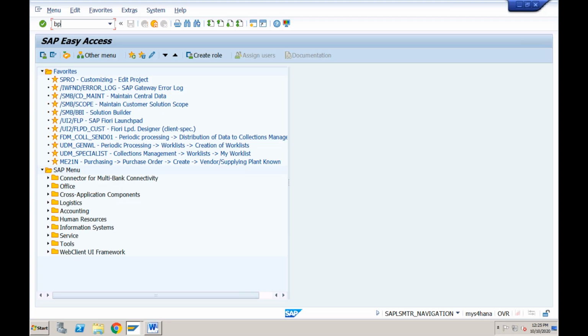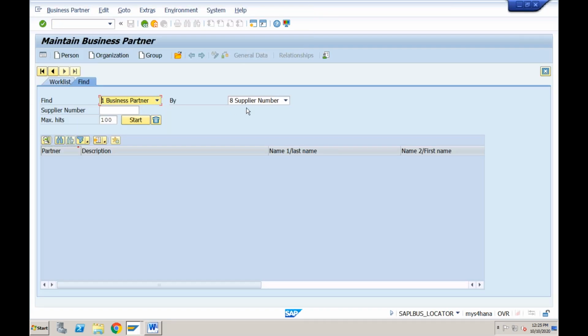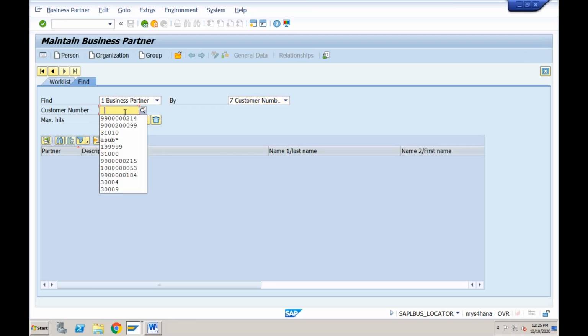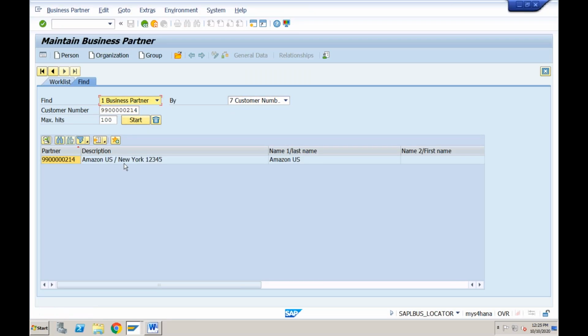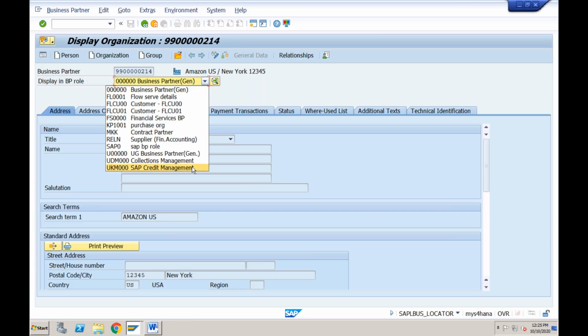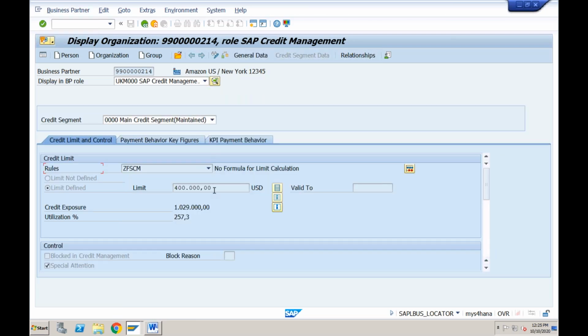But now, which is the new transaction to maintain the credit limit in S/4? BP, right? We discussed it yesterday. Now the credit limit is assigned at the BP level in the BP master data. If I open a particular customer and want to provide the credit limit, I have to go to the role UKM000. In the credit segment data, I am assigning the limit.